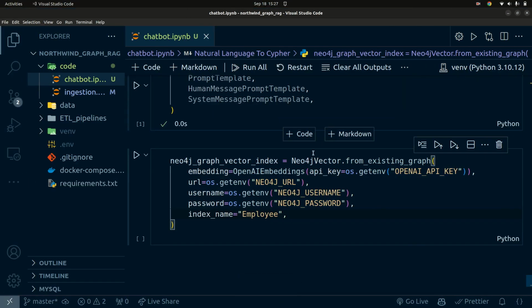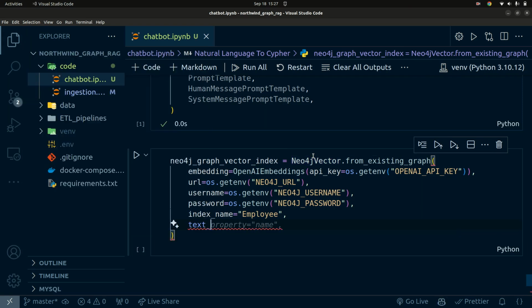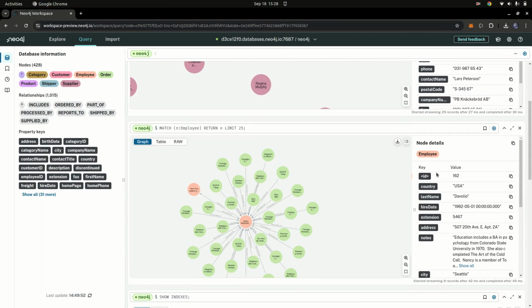Once that's out of the way, I'm going to specify which text properties I want to create embeddings for: text node underscore properties, just like this. You're going to specify the properties that you want, so these are actually properties and not a property. This is going to be a list of properties. These properties are the things from here: this is an employee, and these are the properties of that employee node.